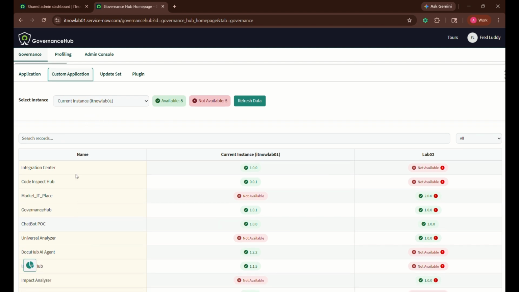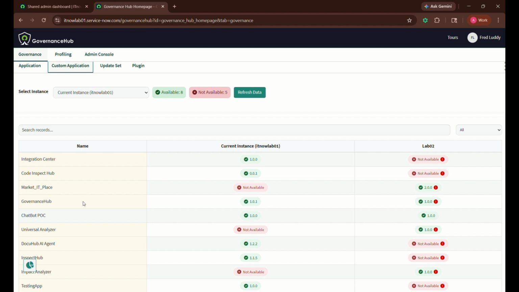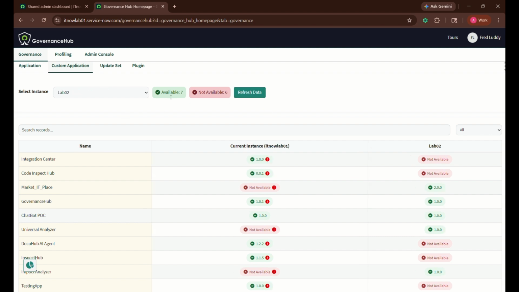Similarly, in the custom applications section, we fetch all custom applications from both instances. Here also, Governance Hub compares availability of applications and version differences between instances. We can view available applications and not available applications. And again, using the Refresh Data button, we can refresh the latest comparison data. Now moving towards update sets.